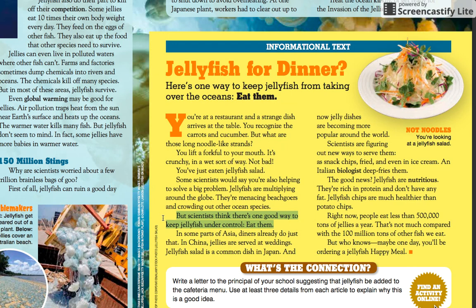Scientists think there's one good way to keep jellyfish under control. Eat them. This is what the whole article is about. This is the focus. This could stand alone. They could have started the article with this, and it would have been okay. But that's why we do a hook and a bridge, because this is way more interesting to start your article. It makes us want to keep reading.